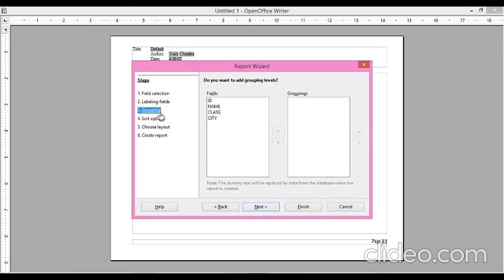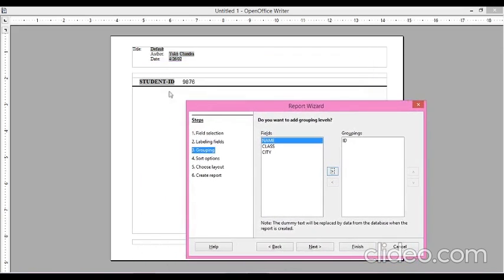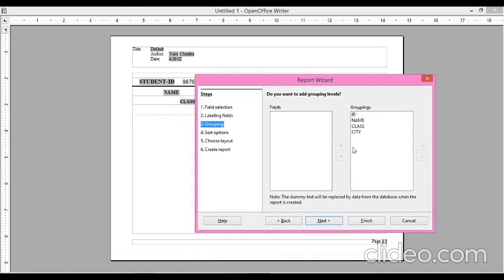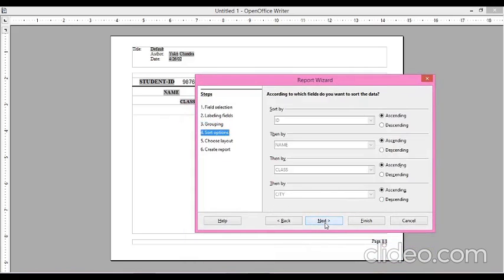The third step is grouping. We can group the data together. To group the data, you can select any particular field and then you can group that, like they have grouped it like this. You can select more fields for that. I've selected name also. Let's select class also. So this is how it is grouping the data, and I've selected city also. After selecting the groups, click on next.